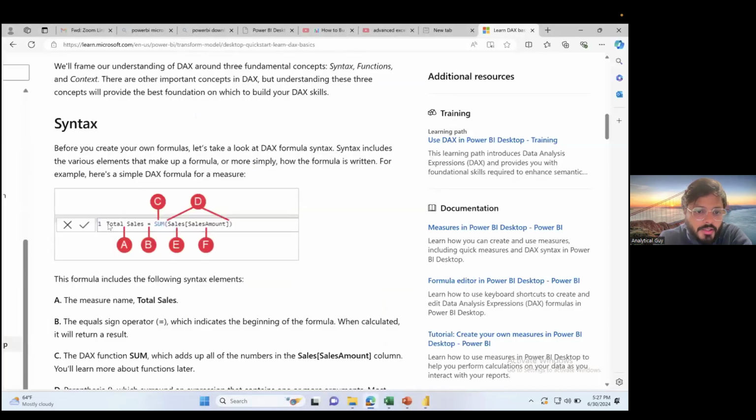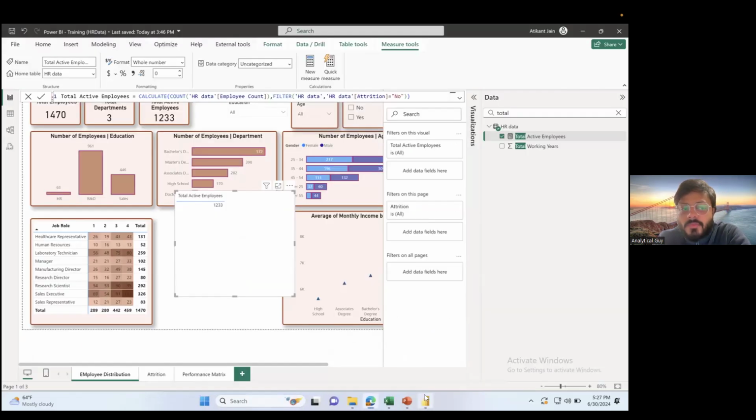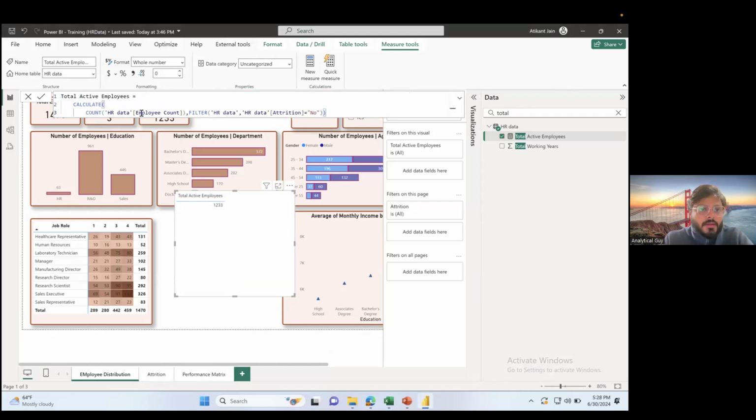Okay. So first of all, as we saw in this one, this is my syntax. First is total sales. Total sales is like a variable name, like whatever name you want to create on the measure. So my measure name is total active employees, right? Equal to. After equal to, this is my formula, right? So this is the way we write when we write a formula.